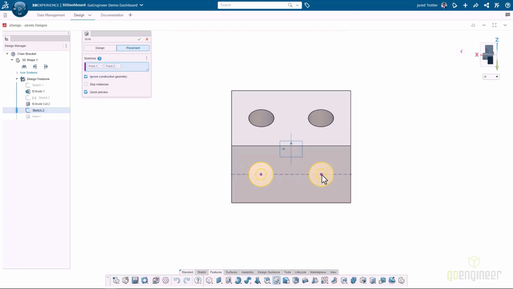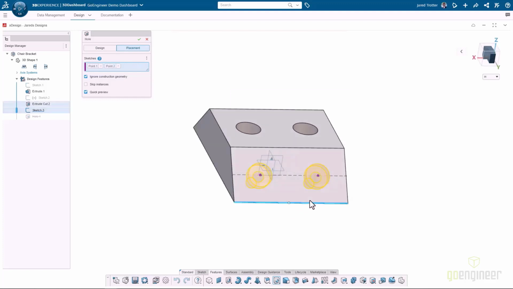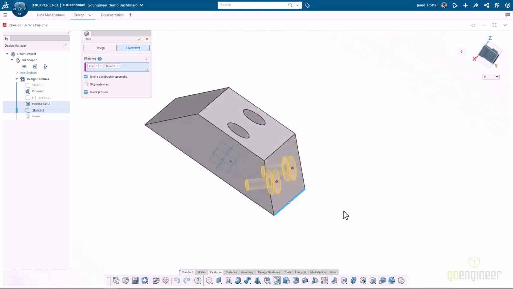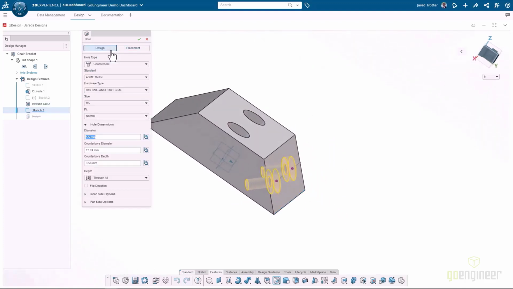I like to go ahead and choose the points first so I can see how the preview changes as I make changes there on the Design tab there. Gonna leave some of this the same. For instance, the hole type is counterbore. That's exactly what I need. We can choose from various industry standards like ASME inch or metric. Choose inch in this case.